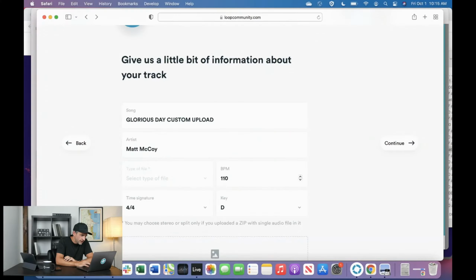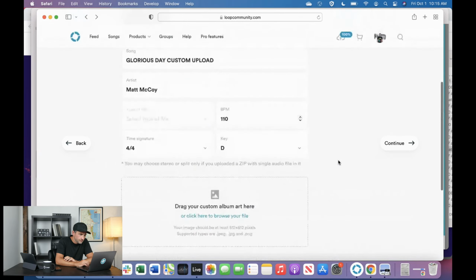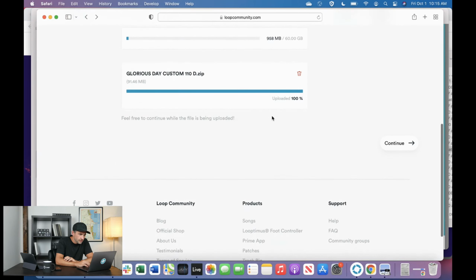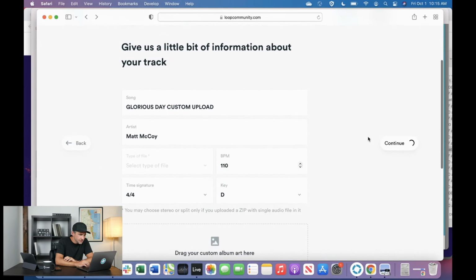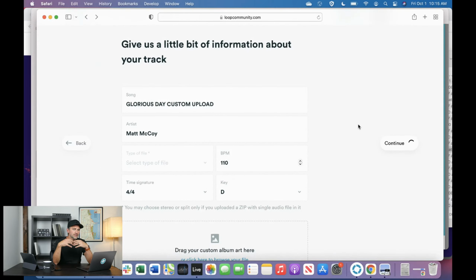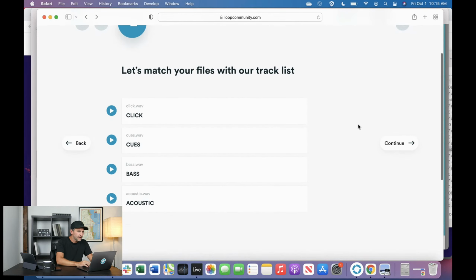Let's go back real quick to Jack, because I think that our track is probably finished uploading. Okay, let's go back and check. 100%, cool. Let's hit continue. We're gonna hit continue. And what it's gonna do now is it's gonna unzip that audio file, and it analyzed the audio file, and we could press play to listen to it. You can rename your stems. These are the stems we uploaded.